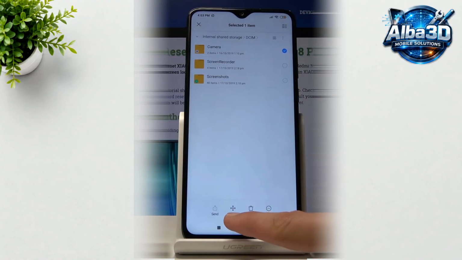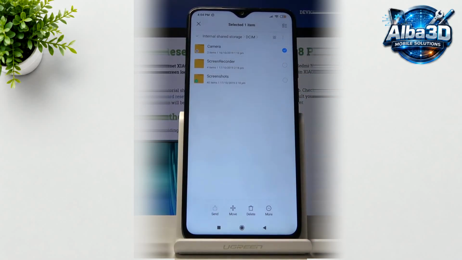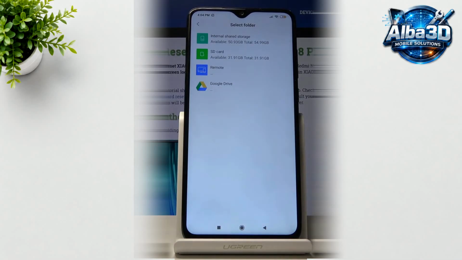Tap move or copy, depending on whether you want to relocate or duplicate the files. Choose where to move them, for example, the SD card. Tap on the SD card, then tap Paste.